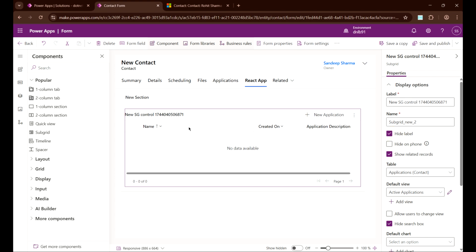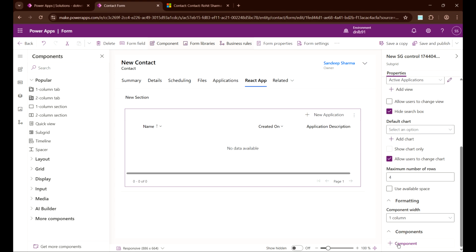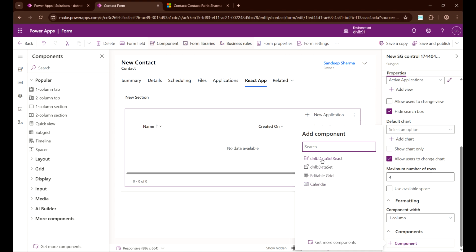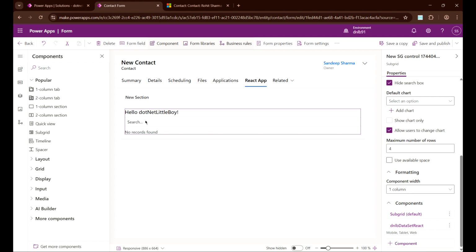Let's do that. I will hide the label of this subgrid. I have hidden it. Then below, we have the component. We'll select it. Under the plus component we'll create it. And then we have the DNLB dataset React which we have just now imported. We'll select that one, and it is applicable to the web platform, mobile platform and the tablet. So we'll select that. Now you can see the preview of my subgrid showing as that React detail list kind of component. So I'll select that and then I will publish this.